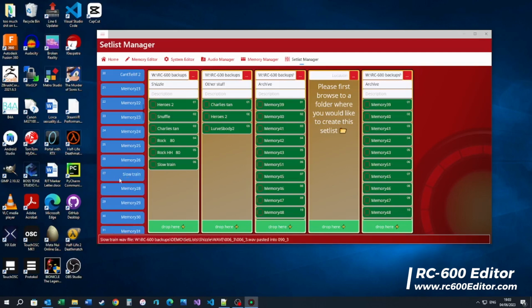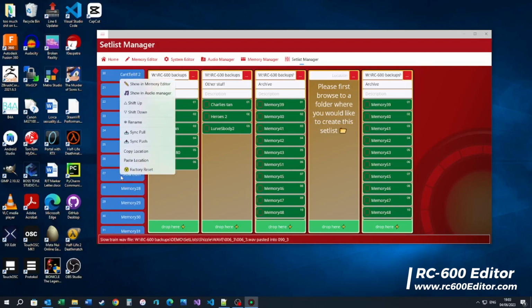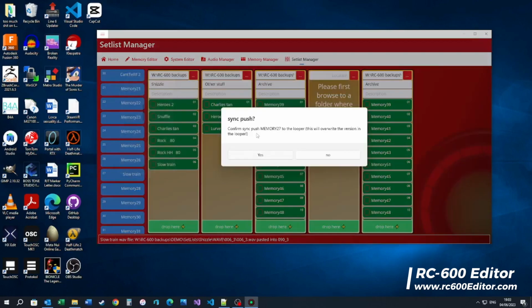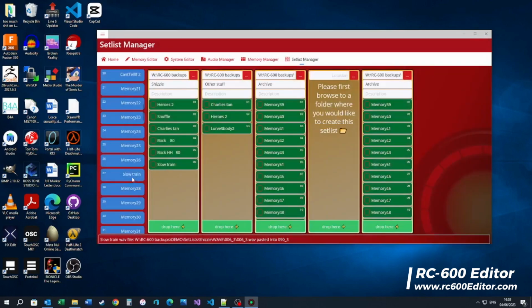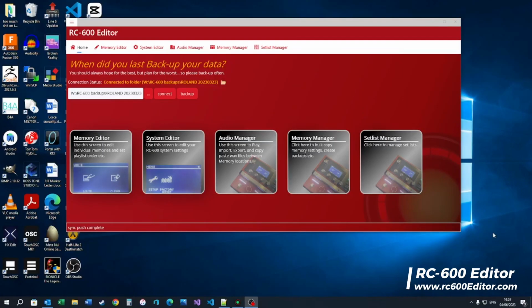That then becomes the thing that I wanted. I could then right click here and go, sync push. Say yes. So that's basically pushed that up to the looper. Right. Let's see if we can get another method for syncing these things as well.